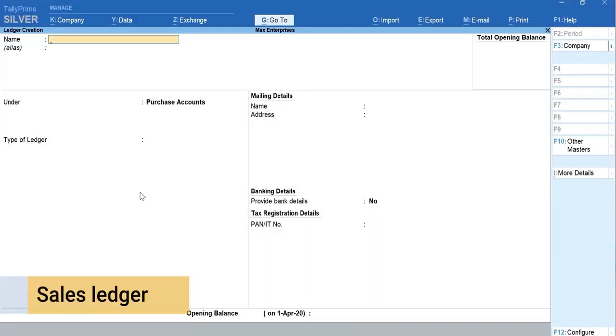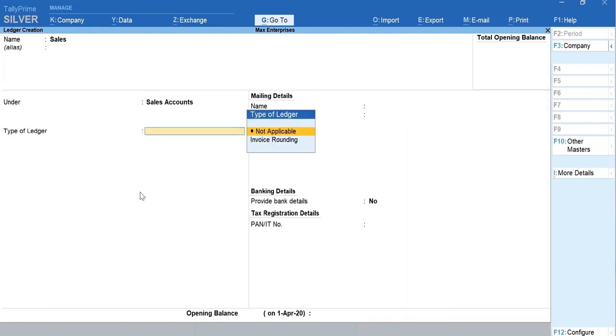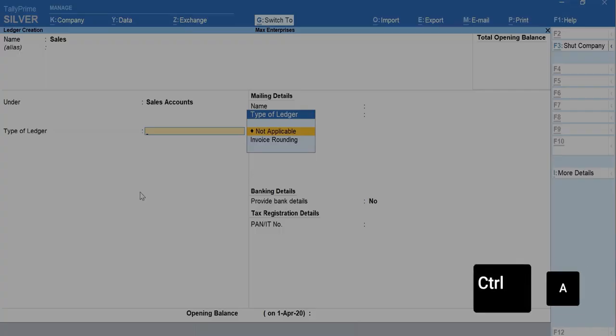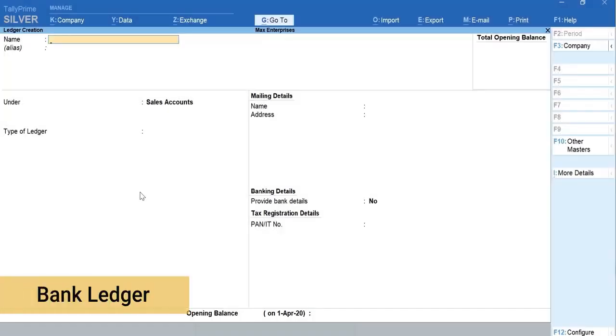Similarly, let's create a sales ledger. Type the name of the ledger as Sales, select the group as Sales Accounts, press Ctrl+A to accept the ledger. Let's now create a bank ledger.